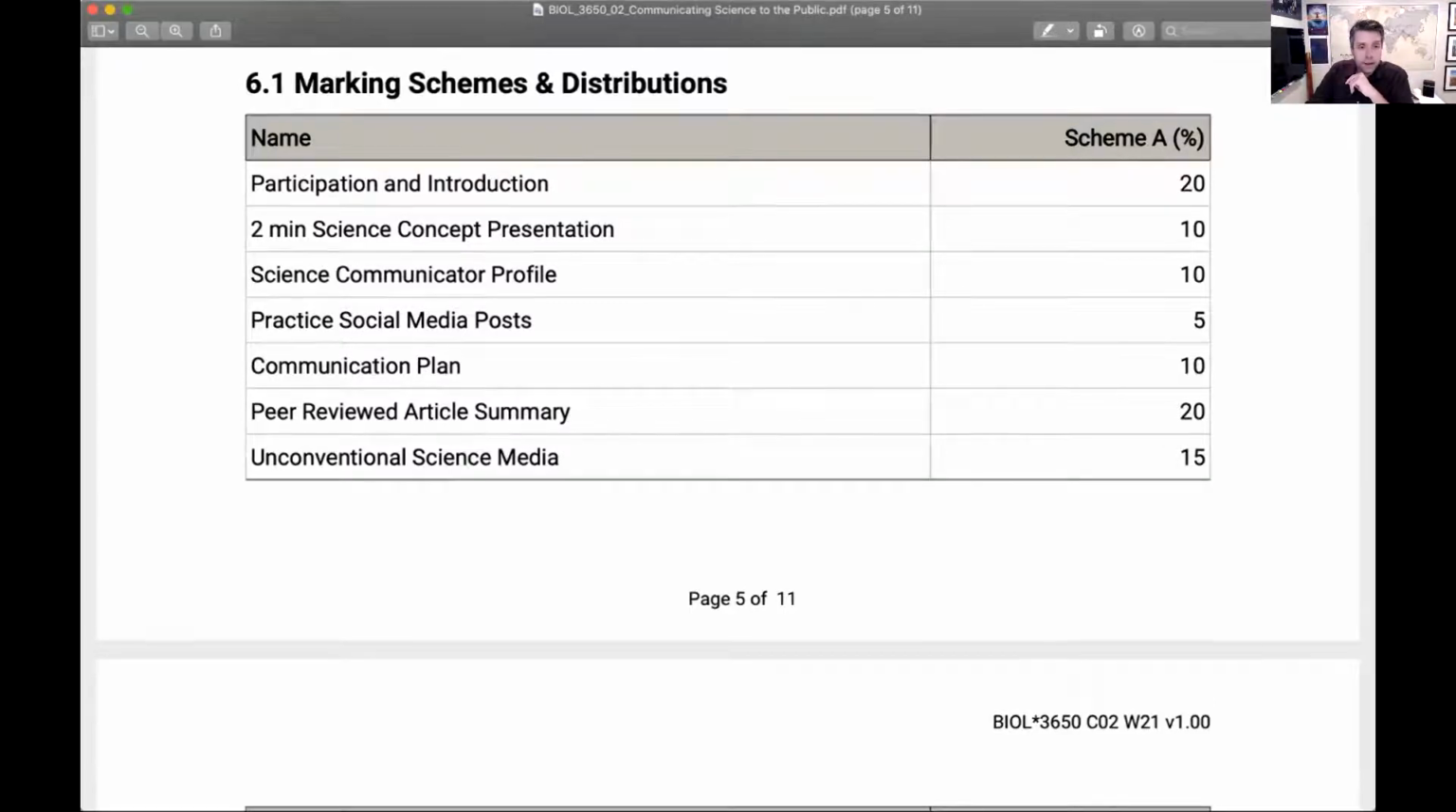The real big writing assignment is this one, where we're going to take a journal article, which is pretty much the most unfriendly form of science that you can have. And your job is going to be to break it down for the general public. So a few different summaries of that article for the general public.